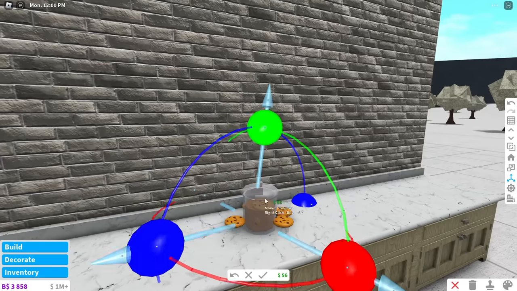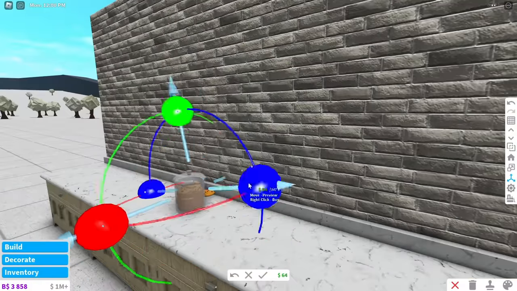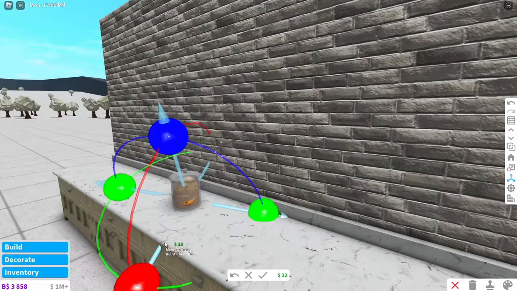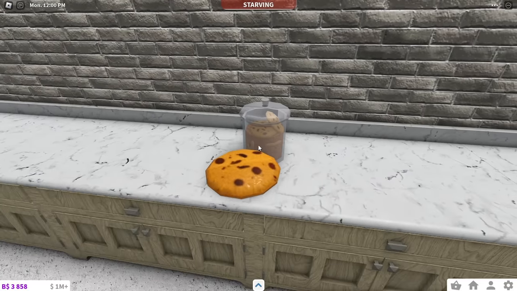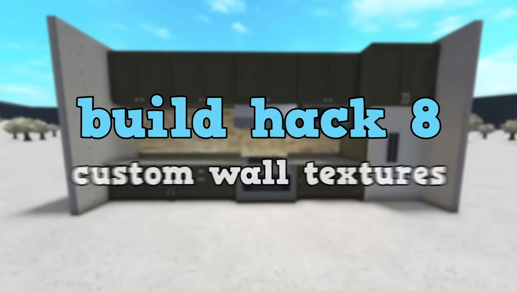Use the transform tool to select each cube and move them into the jar. This can take some time, so be patient. Once you're happy with how your cookie jar looks, you're finished. If you want, you can eat the cookies, but then you'll have to redo the placement.